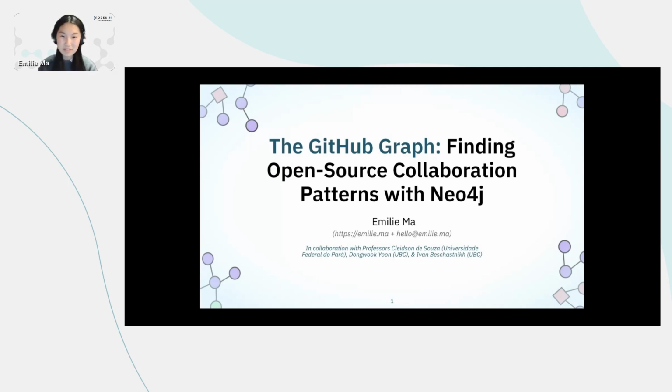I've recently had the privilege of working with Professors Clayton D'Souza, Dongwook Yoon, and Ivan Beshesnik at UBC on the topic of understanding open source collaboration empirically in the real world. We analyzed over 50 large open source projects hosted on GitHub and developed a novel graph-based perspective that we're calling the GitHub PR issue graph. We found that there's a lot of unspoken context and hidden patterns in collaboration that GitHub and other developer platforms don't highlight. And today I'll be showing you how we revealed them.